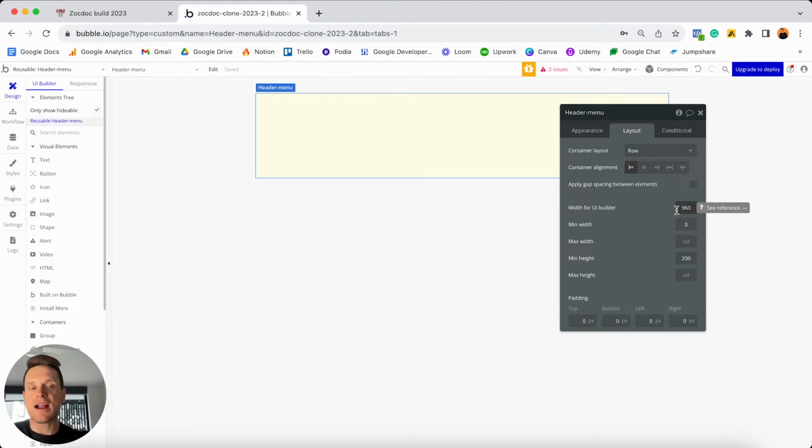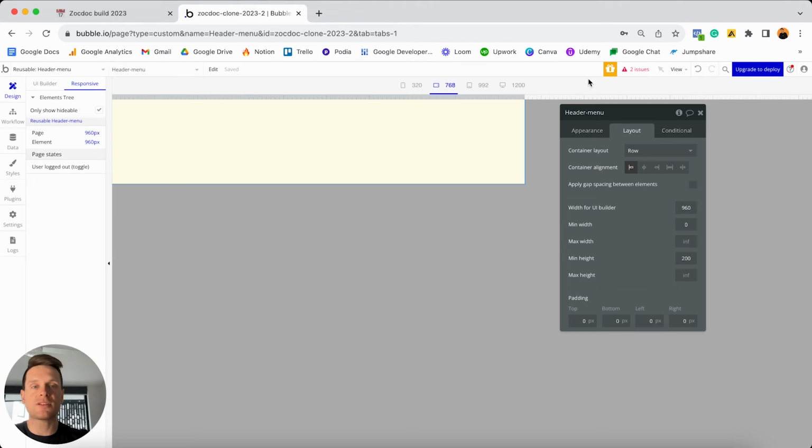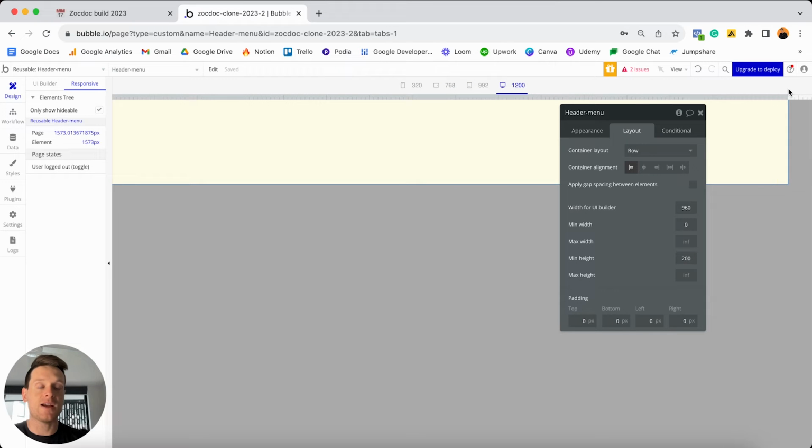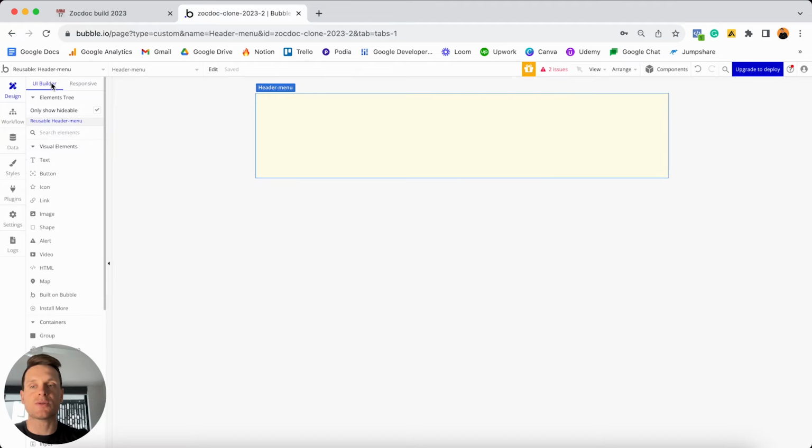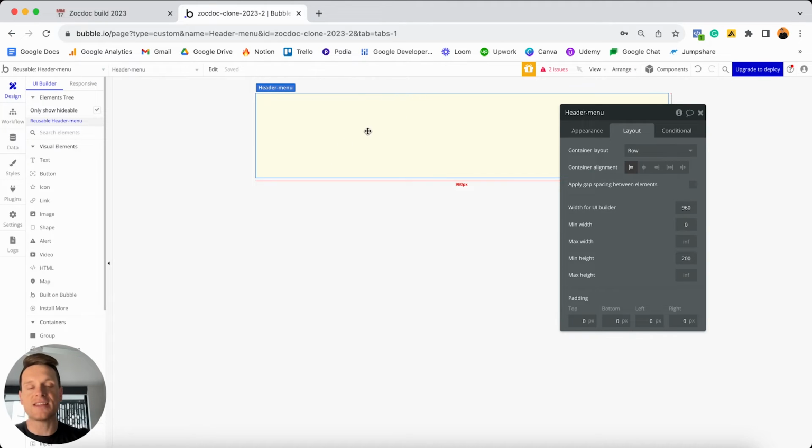Now, it doesn't really matter what you set the width for your UI builder to be here. This is purely just the width that you see inside of your Bubble editor. Because what you will notice is that the real minimum and maximum width here is 0 and infinite. So this group is actually going to be fully responsive by default. So if I open up my responsive tab here, and if I scale the page out, as you'll see, the group will scale accordingly. And if I shrink it down, because this group has a minimum width of 0, it's also going to shrink accordingly. The 960 pixels is just what it's going to format as while we're working on this element here. But it's of course not going to determine what the width of this is when we actually preview our application.